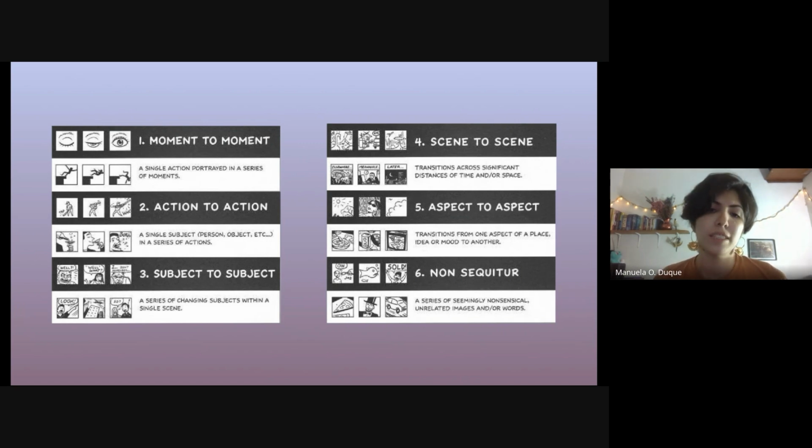And non sequitur is a series of seemingly nonsensical, unrelated images. It's very weird to find them. I feel like they're not as common. It does happen, but it's for a specific effect. Generally, it's for a confusion that you want to express, or you want to show unrelated stuff, but maybe you want to relate them in, I don't know, a style. It happens, but it's used scarcely.